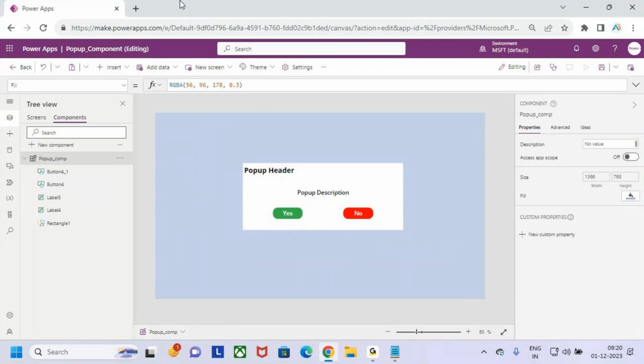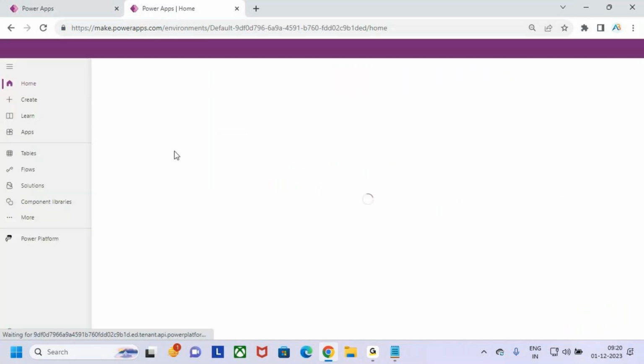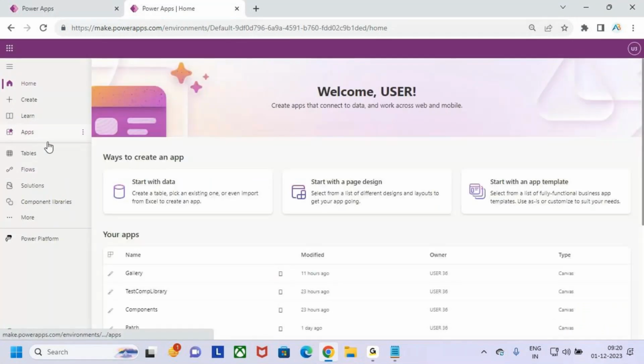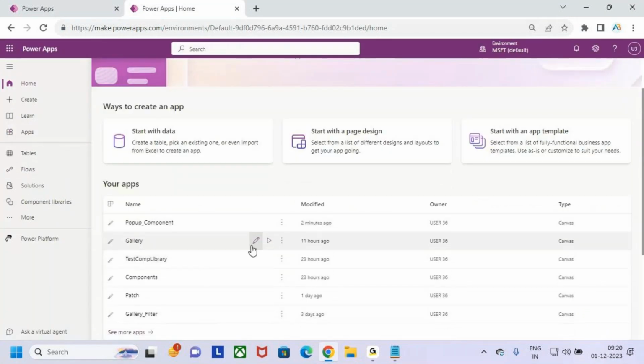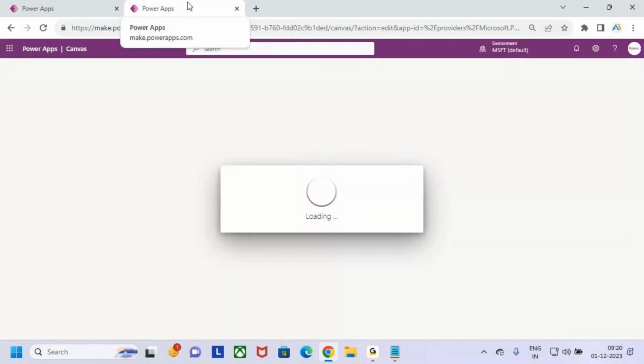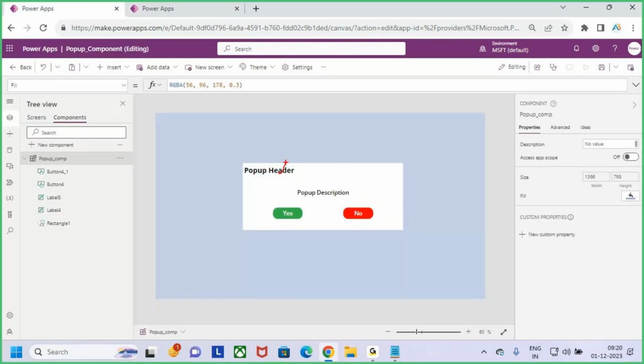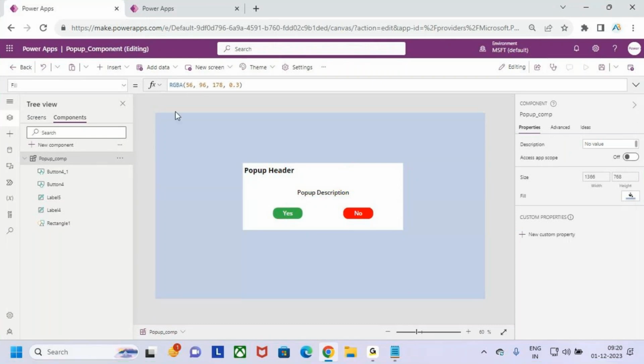If you observe, let me open that app, make.powerapps.com. Let me open another window. In that window, let me open that gallery app. If you observe in this, there are two pop-ups with different headers and different descriptions. Let me show you that. I want to make the header dynamic, I want to make this description dynamic, and I also want to make this button's on select property dynamic. Now how to make it dynamic?